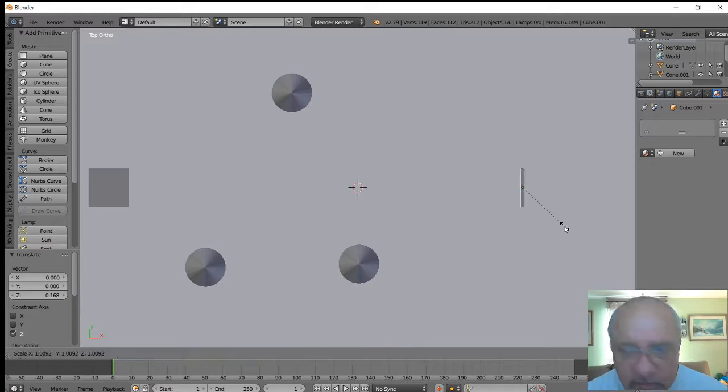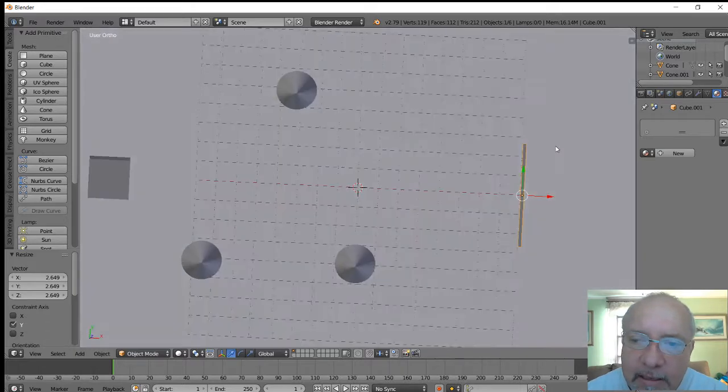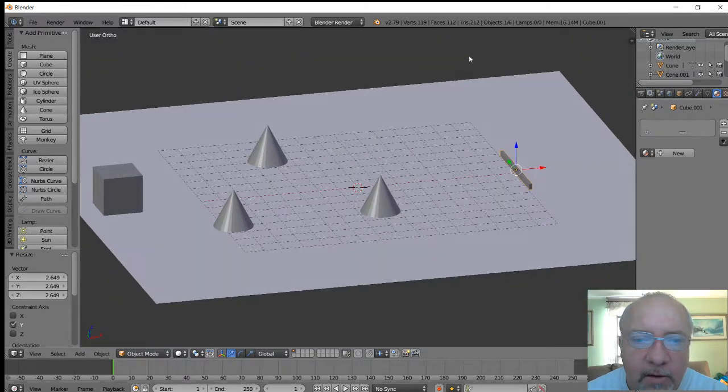And let's scale this in the Y, make it bigger. So let's go back to the front view. Well, let's just do an angle view here. I'm just going to take the center mouse button and rotate it a little bit.